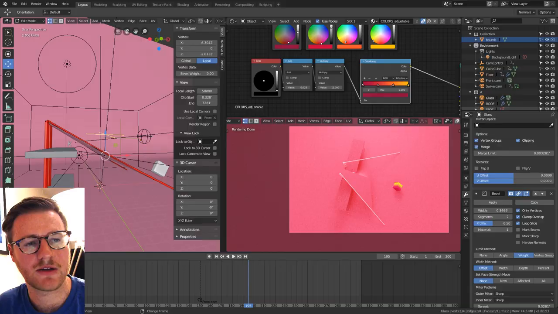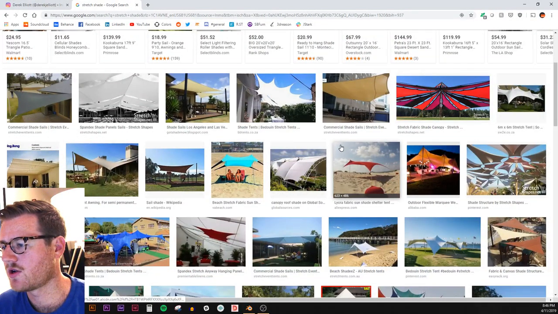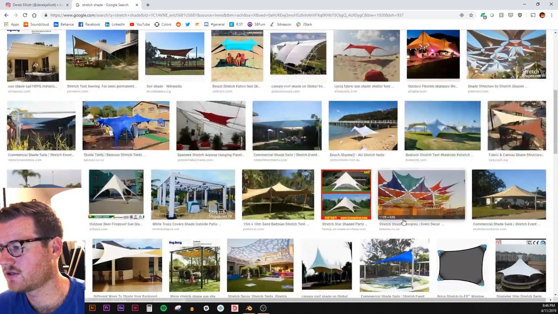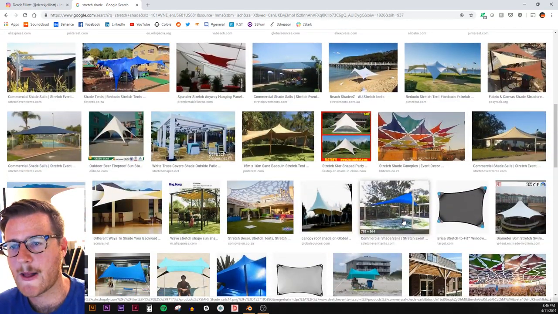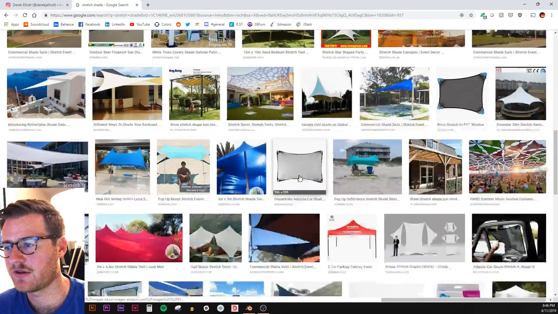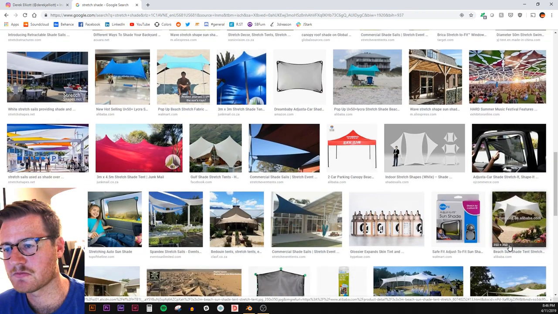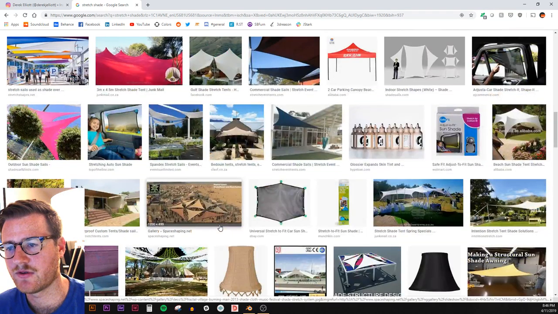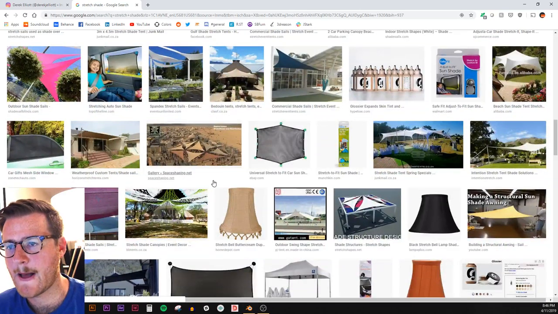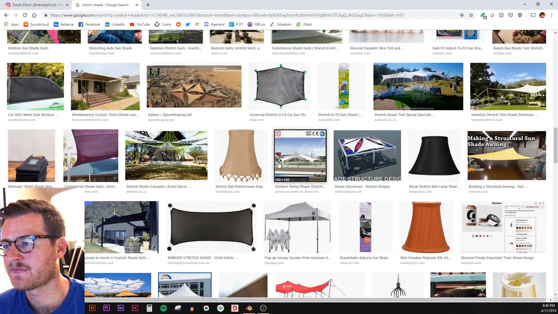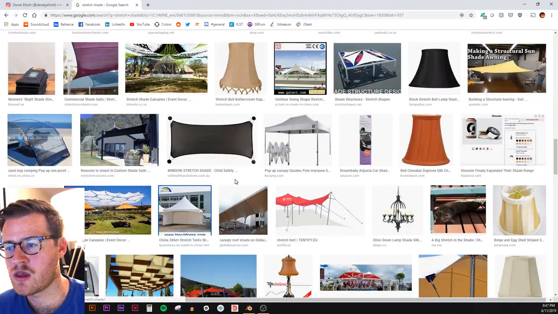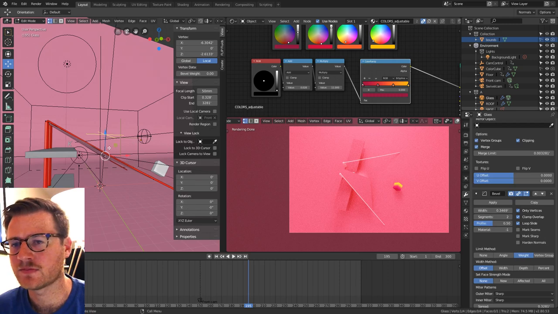Maybe we need to actually kind of go back and look at some of these reference images to see how the fabric gets stretched. So they're usually connected to poles, definitely, which are then connected to other like hooks in the ground. This is almost what we're going for. That's kind of cool. Okay.